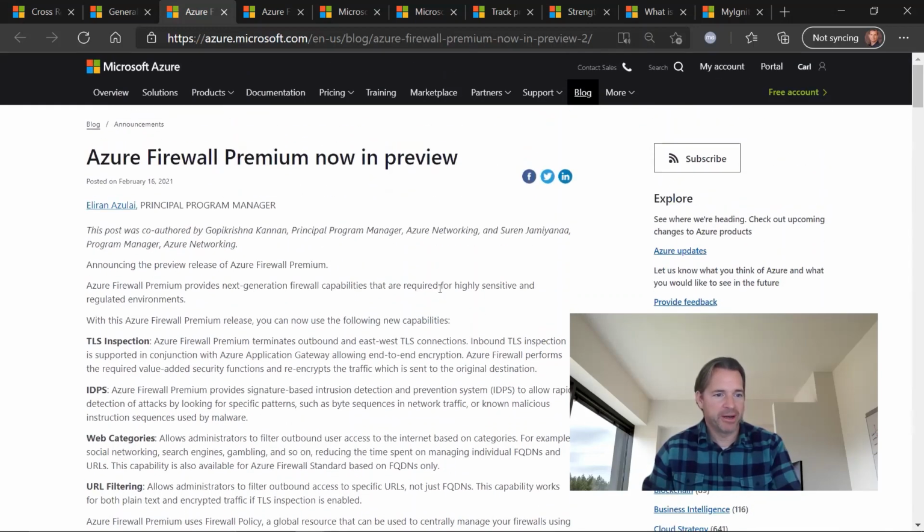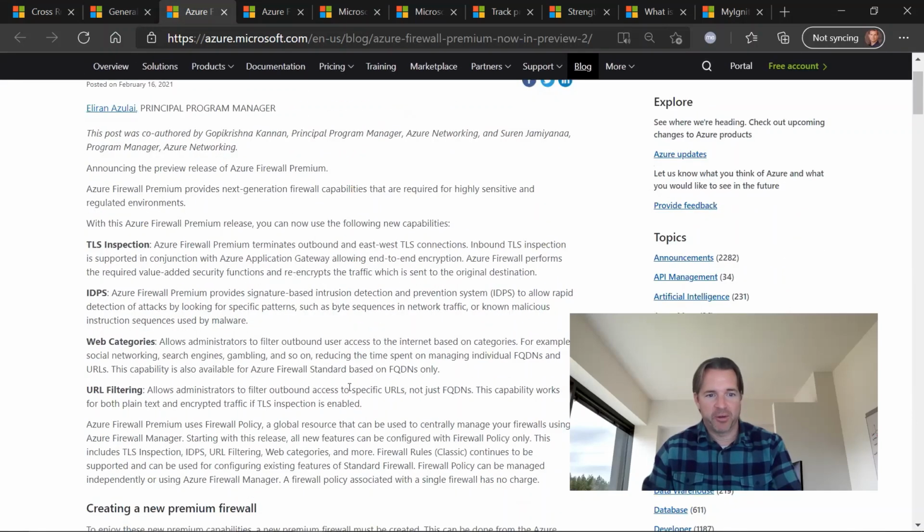One thing I do want to point out regarding TLS inspection, so the Azure Firewall Premium will terminate outbound east-west TLS connections. If you're not familiar with TLS, that is an encryption mechanism for sending data across the wire, across the internet, and the cloud. So very popular encryption protocol.